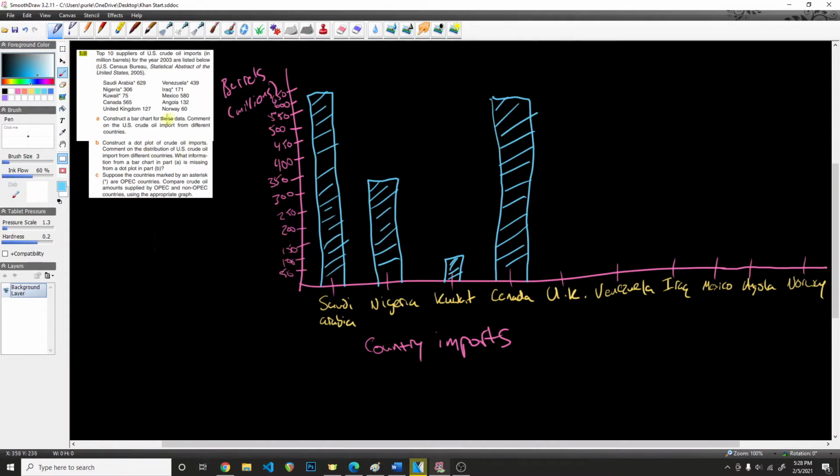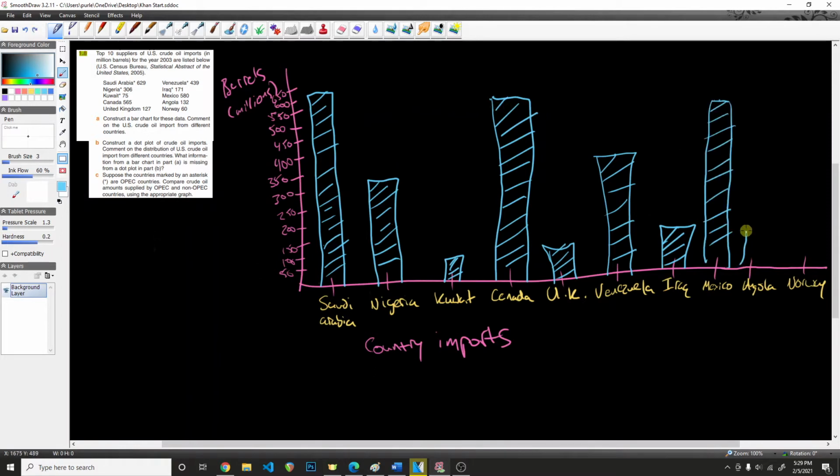All right, so for the United Kingdom, we have about 127, so somewhere in the middle here. Venezuela is 439. Iraq is 171. Mexico is 580, so somewhere around here. Angola is 132. And then Norway is at 60, so just a little bit over 50. And that's all we need to do for our bar graph.